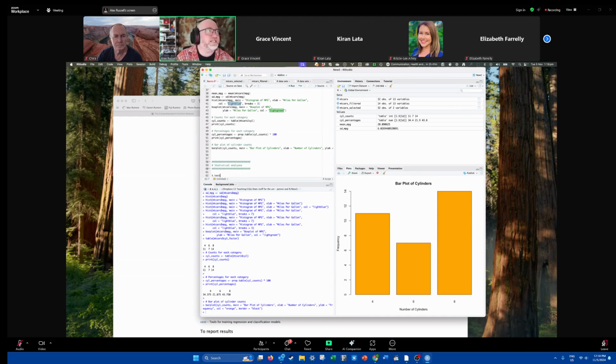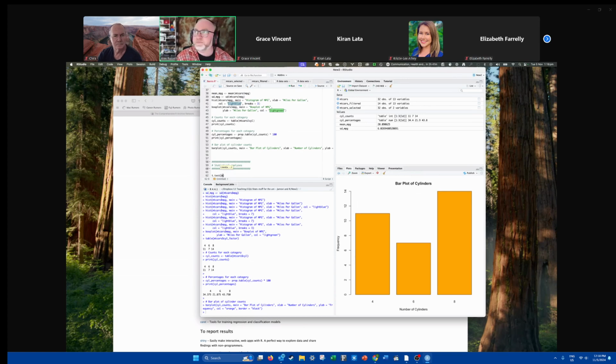Because I can just do t-test MPG by the factor of VS, for example, and data equals mtcars. So notice here, I'm actually using the factor function within this call. There's something it doesn't like. I think I fixed it now. Yep. So I hadn't set up VS as a factor.